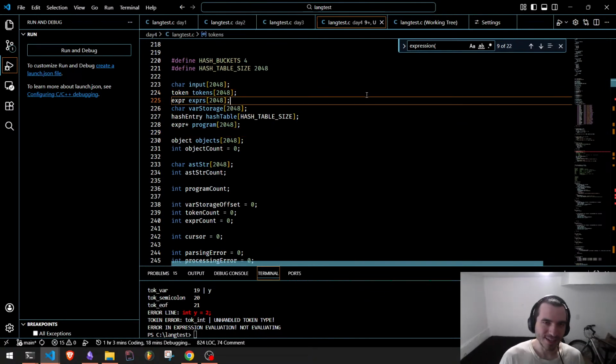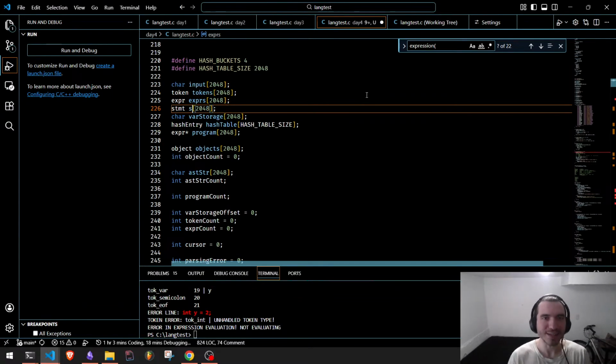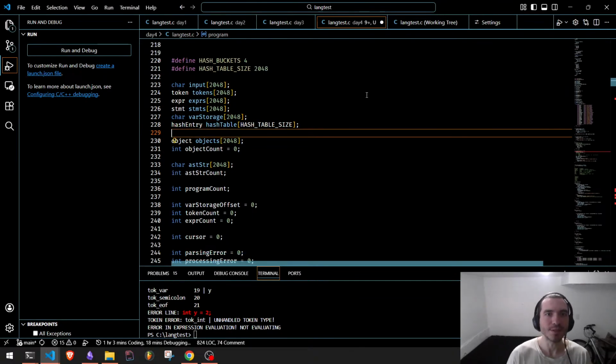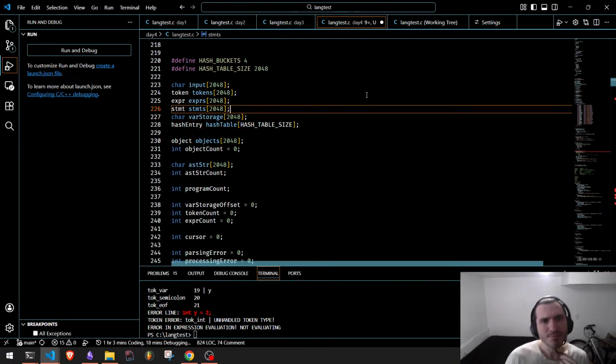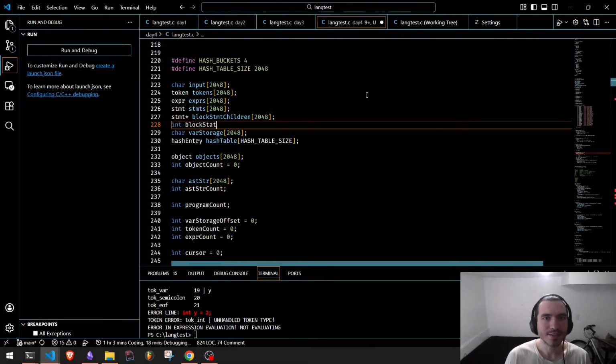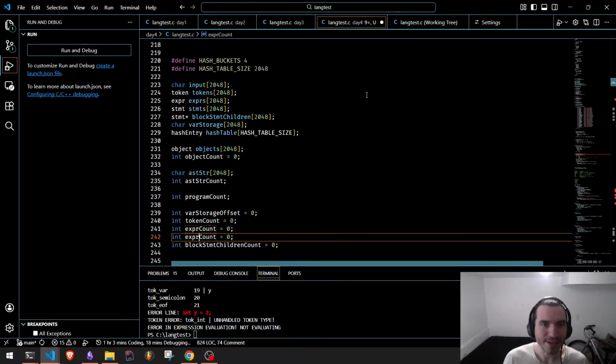But remember how earlier we added statements? We'll do the same thing that we do for expressions. We'll have an arena of statements. Statements, and then we don't really need program. We can instead have statement block statement children. Why not? 2048. These will be pointers. Block statement children count equals 0. Where is our expression count? Right here. And we'll have statement count.